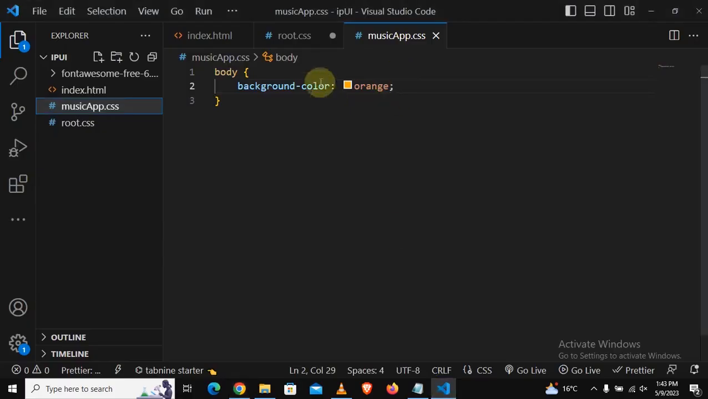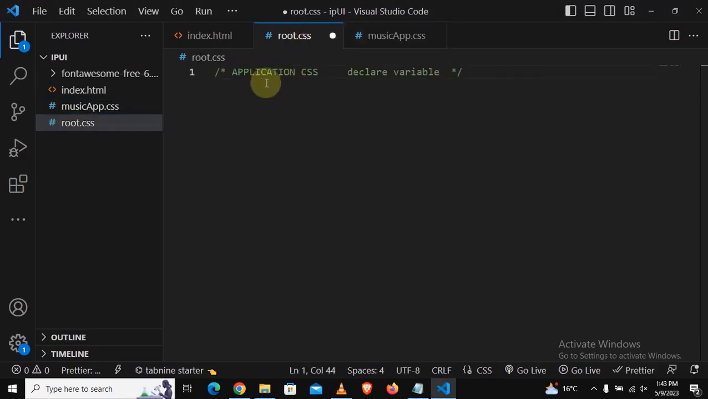So let's go back to root, and then what we are going to do here, we are going to declare some color variables.